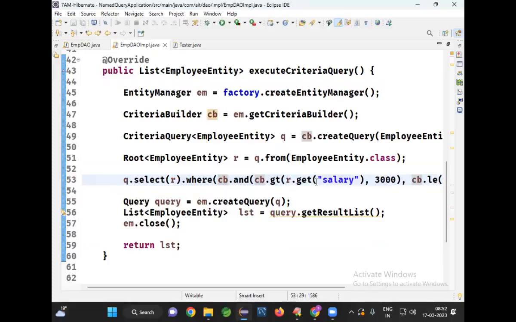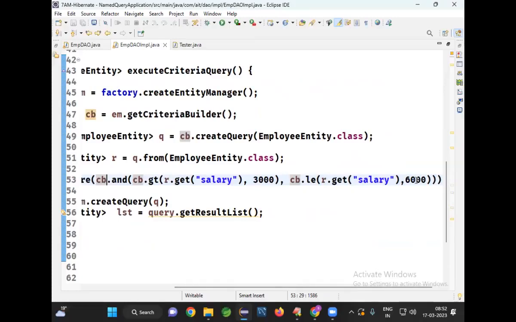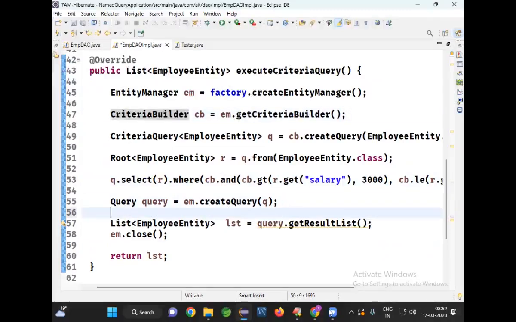So these are 2 conditions now. Salary greater than 3,000 and less than or equal to 6,000. If you write LT, then less than. If you want 2 conditions, then call with and. If you want only 1 condition, no need of calling and. If you want, you can use or also. CB dot or. You can call like that. What is CB here? Criteria builder.